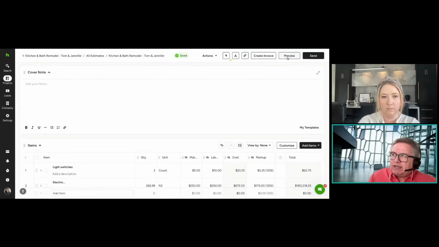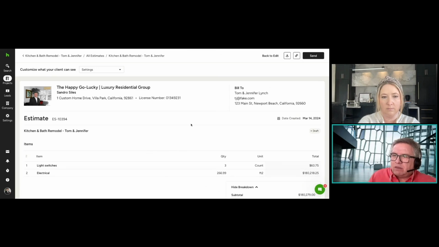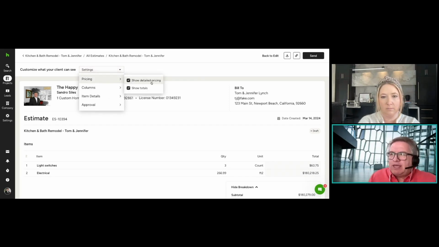So before we send it, we're going to go to preview. And this is where we get to determine what information we want them to see. Again, up top here, they're going to see your company information, hopefully with your logo here. You're going to see their information up here. Go into settings. And in pricing, this is where you need to figure out, do I want to show them detailed pricing, right? That's that information to the right. If you are okay with showing them, then you turn that on. If not, then you keep that off.